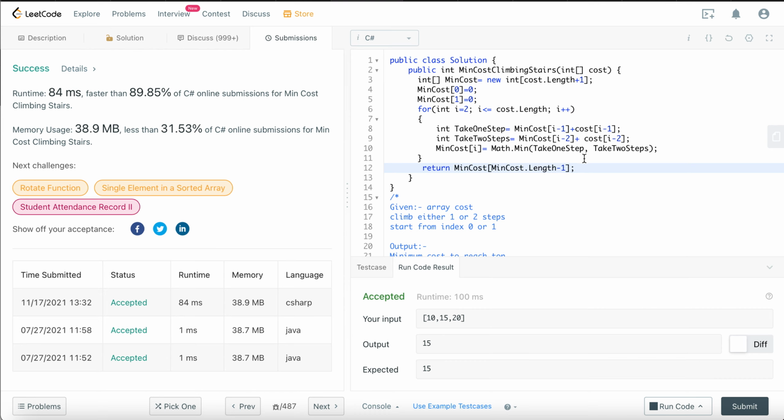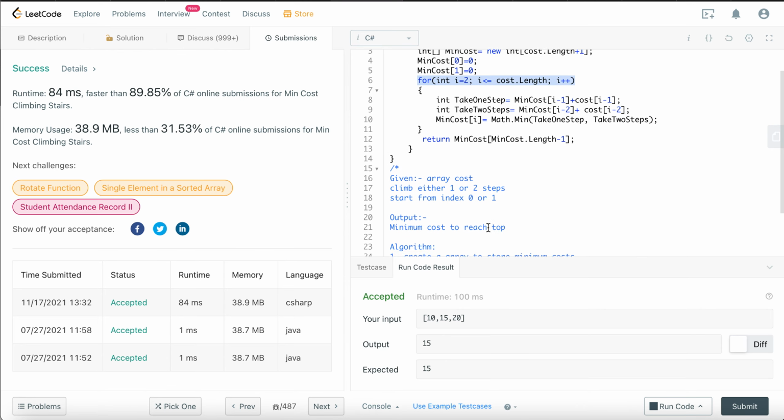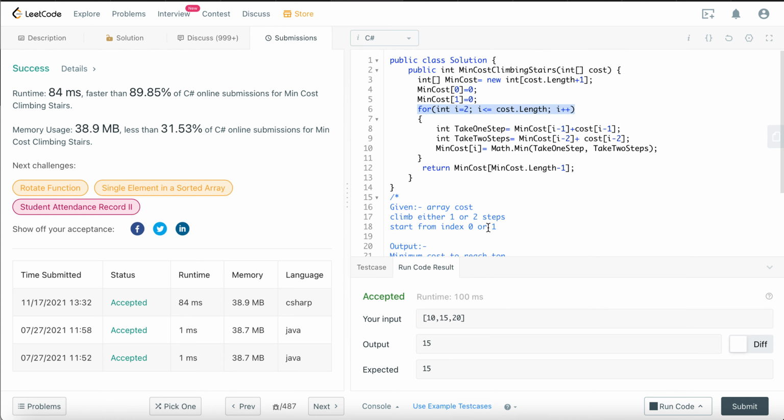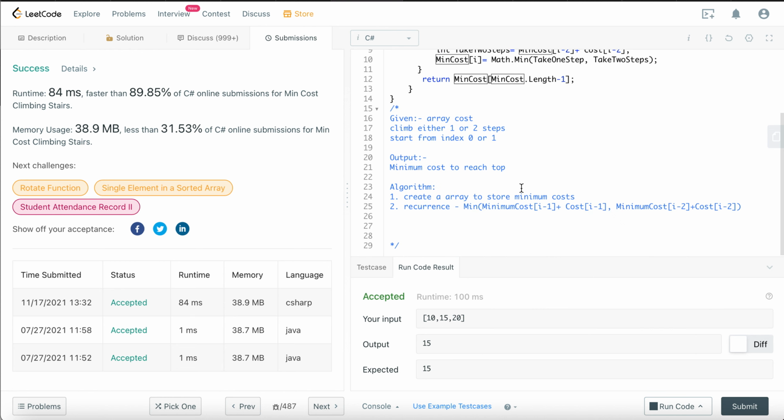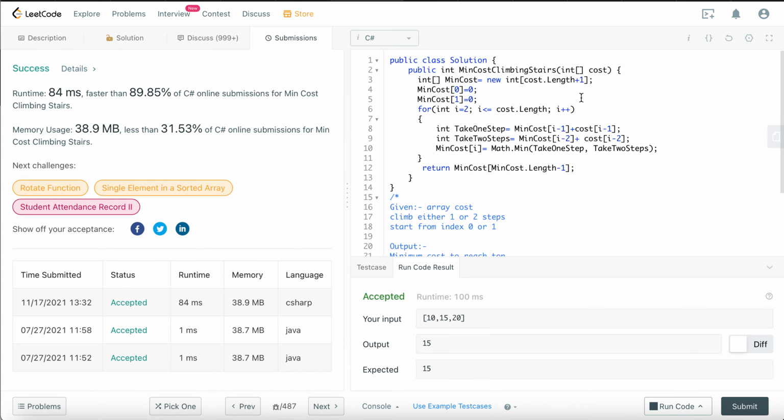In this case, the time complexity will be O of n, as we are using a for loop, looping through all the costs once. The space complexity in this case will be O of n as well, because we are using an additional array which is storing the minimum costs. So that is also of the length of the costs array. So space and time complexity are O of n both. So we can solve this problem in linear time and linear space.